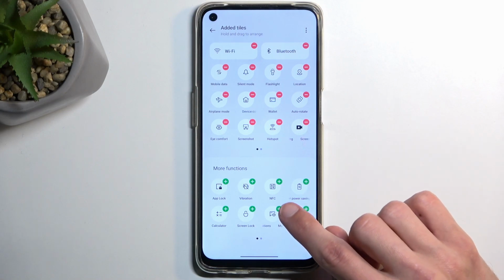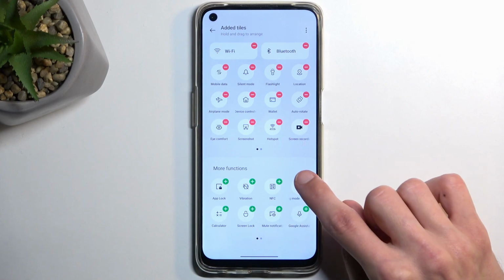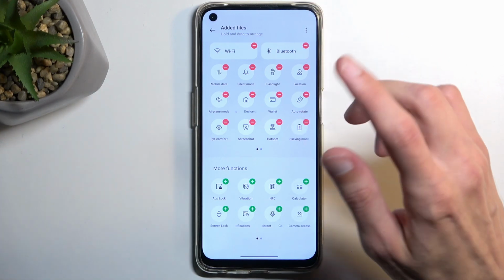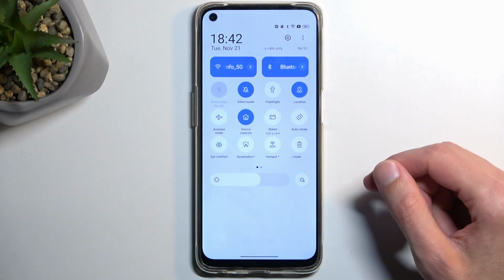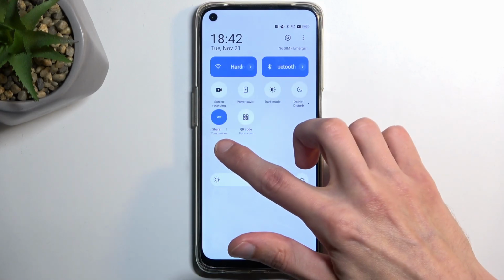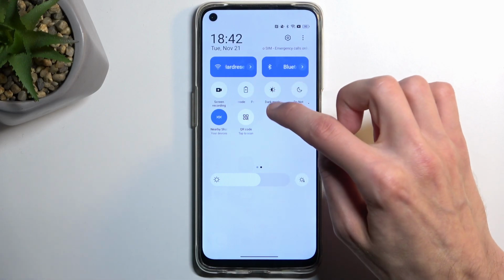So here we have an additional power saving mode called Super Power Saving Mode. I will add it just so I can display how that one works as well. But in any case, let's go back to our normal power saving mode. So this one is the normal one.